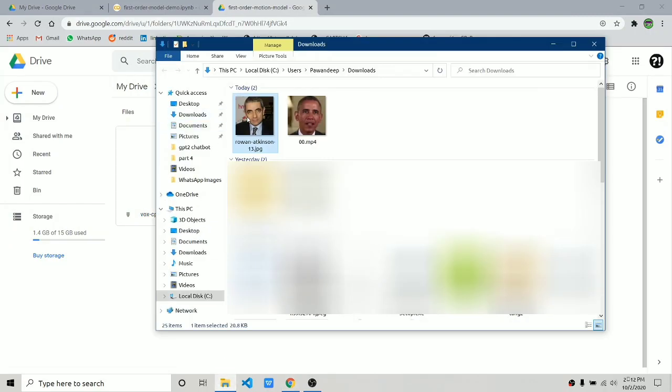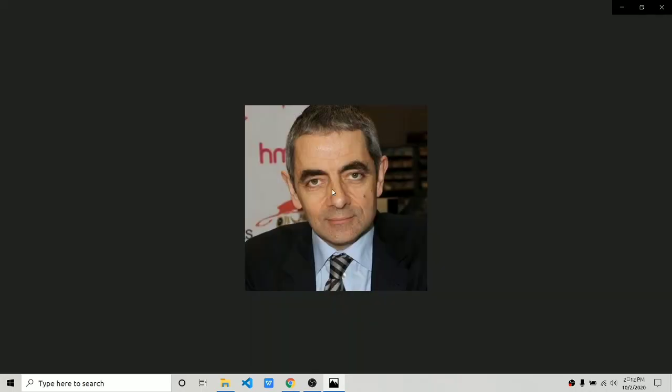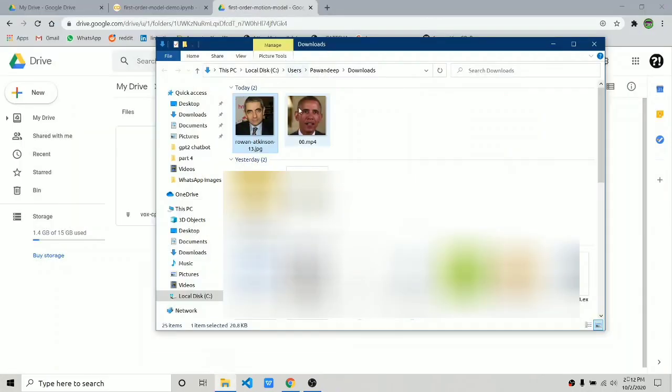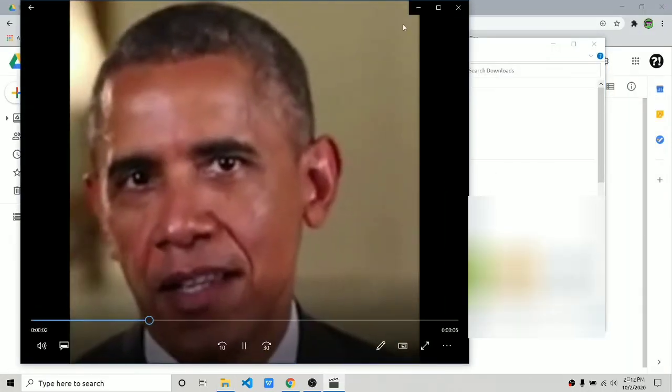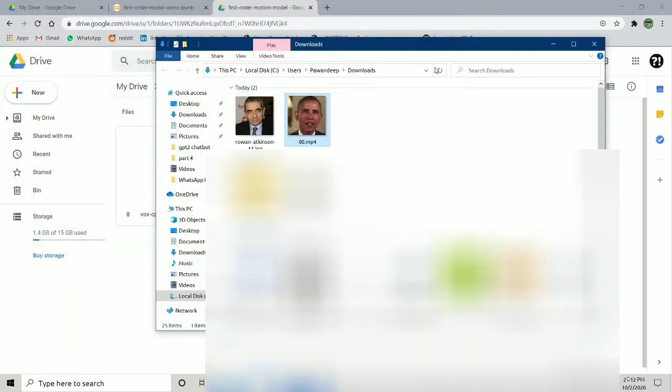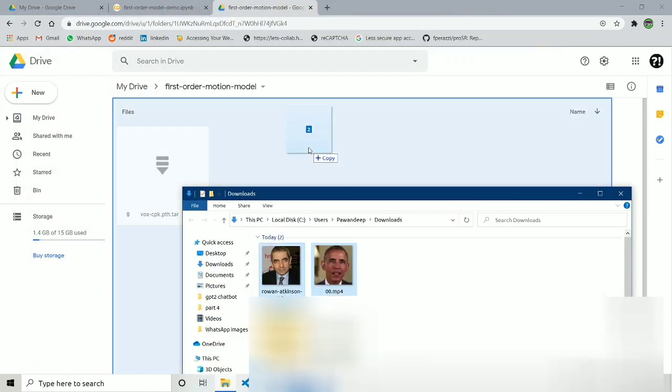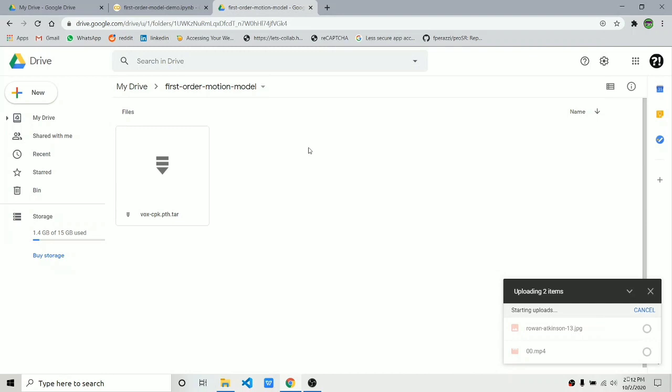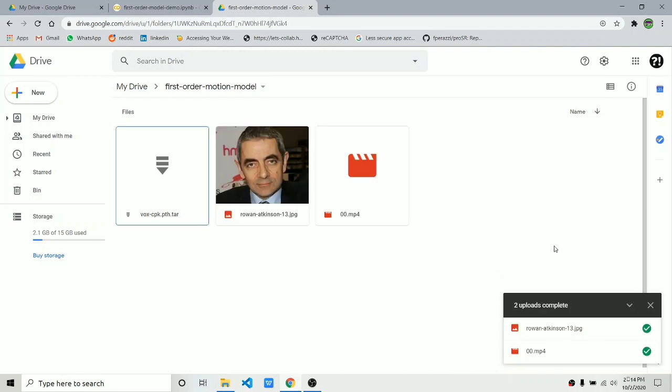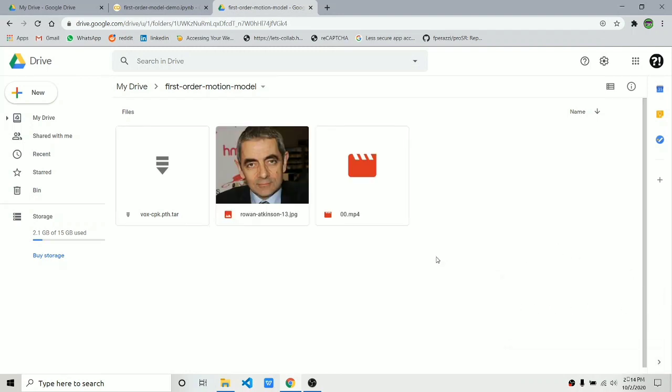And now it's time to download your video and the photo. So for the purpose of this video, I'm going to use this Mr. Bean's image, and the driving video, meaning the source video, will be of this Obama's video. Alright, so now just drag both of these image and video to this drive in the first order motion model folder. Make sure all these three files are inside this folder.